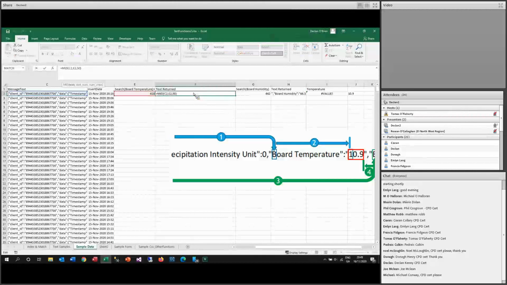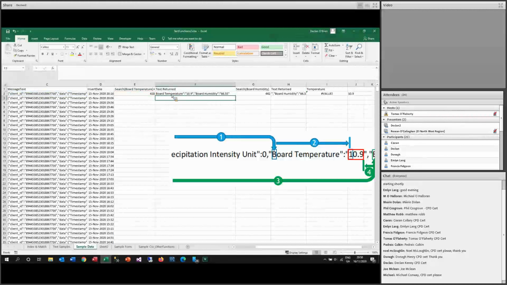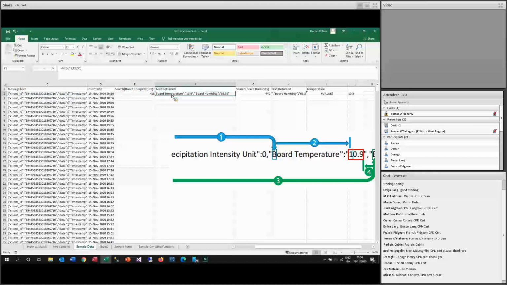So when I do that, I'm still looking at my full text here, which is C2. My start position is E2, so that's where the result of my search is here. So it's 418, and I'm going to just return 50 characters. It doesn't matter what we put in there. I just want to get something that goes after the information that I want to pick up so I can see it. So that gives me board temperature equals 10.9, board humidity, blah, blah, blah.